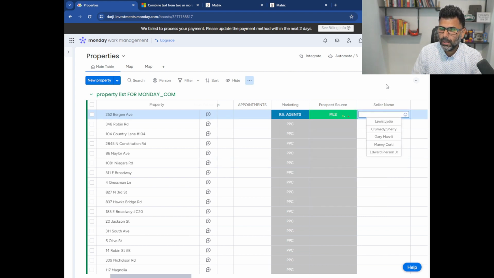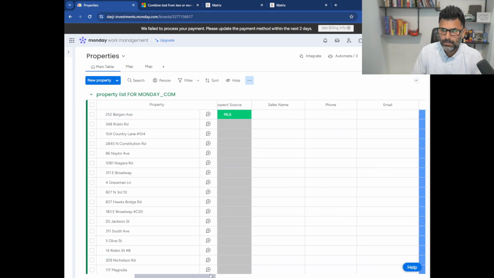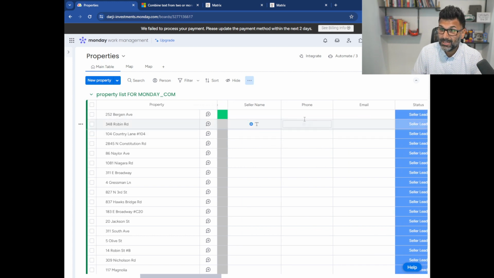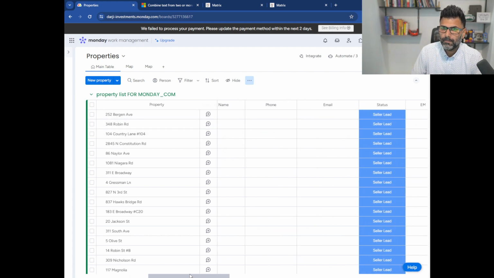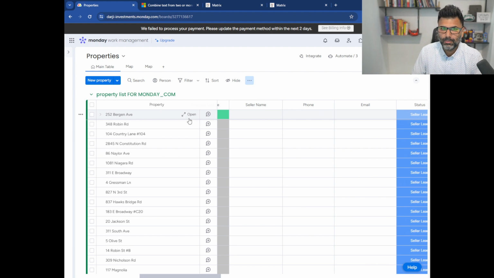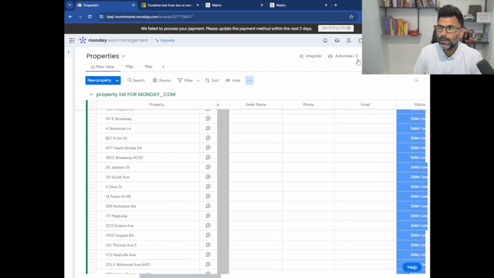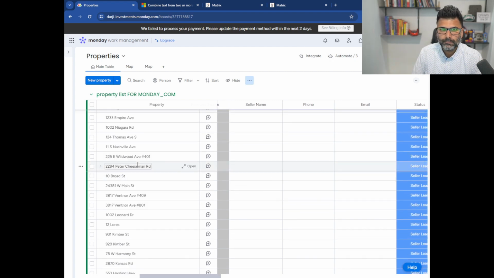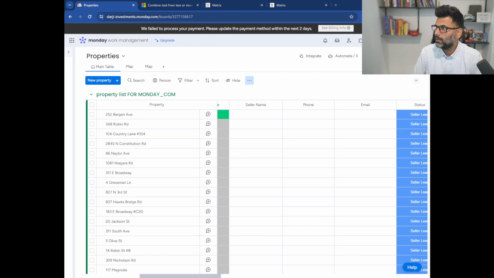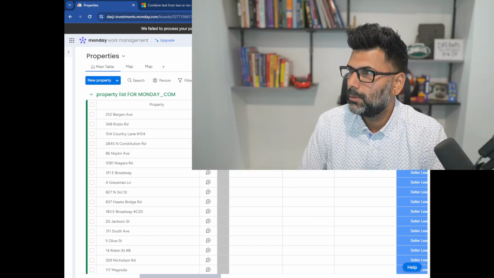Seller name, I can always look it up when we need to. Phone number, I'm putting the agent's details here, right? This is more or less in my window of my overall CRM. So that's what we've got going on. Let's come back out here.